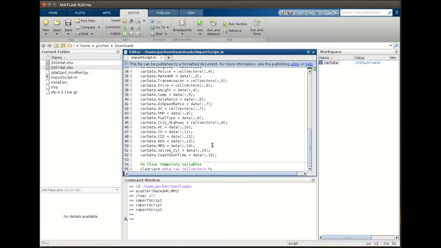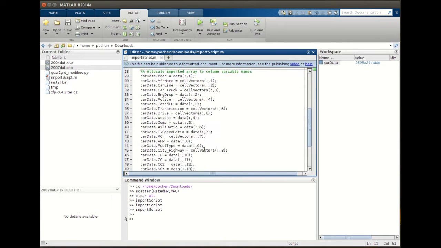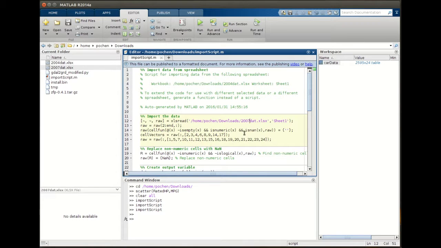You don't even need to open the import wizard anymore, and you don't have to understand how the import script actually works, right? You don't need to read all the source code in order to understand what this script is doing. All you have to do is know how to change the file name on this particular line.